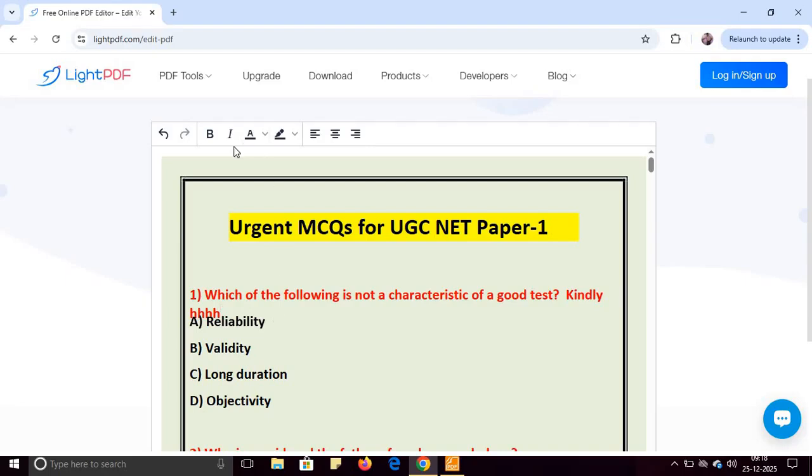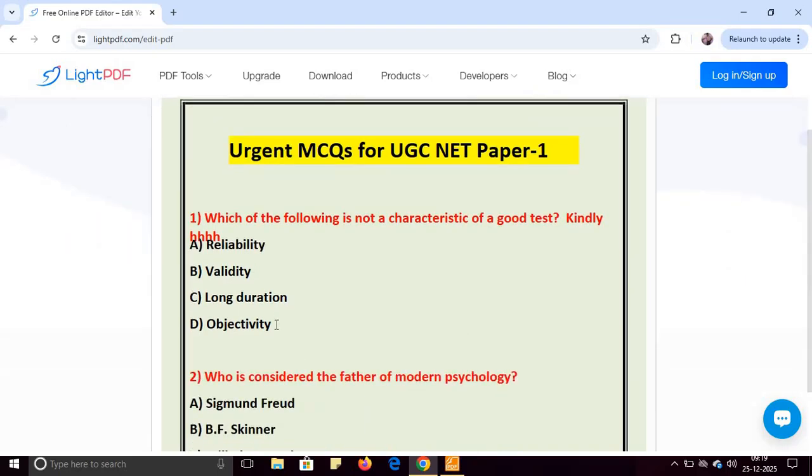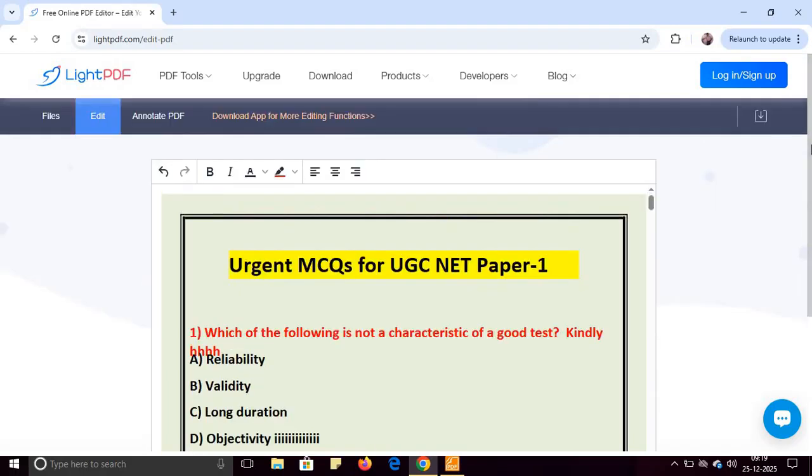Now if you want to underline anything, you can underline it. You can change the color. You can try these options. With the help of this, you can easily edit the PDF file. If you want to remove anything from the PDF file, you can remove it, and once you have done, you can download the PDF file from here.